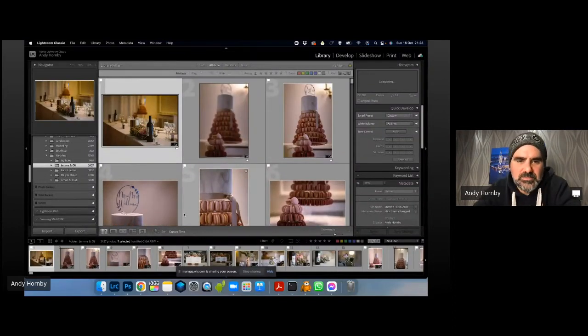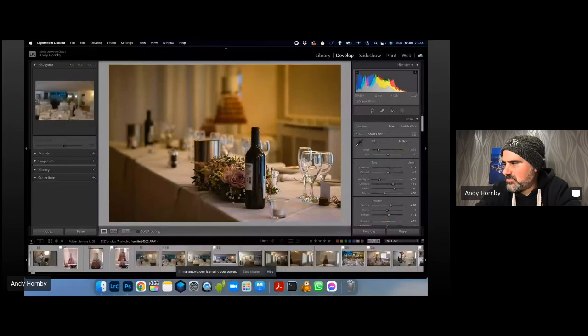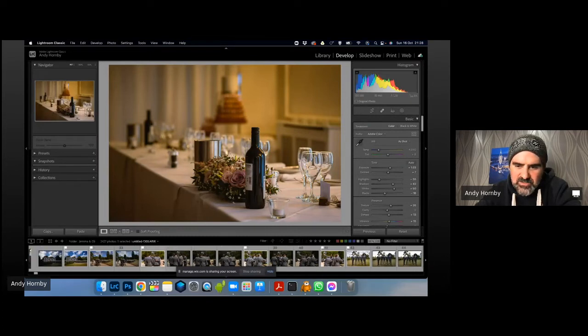So let's go into the develop module. So we've got a ton of images here that are flagged. To be honest, I'm flagging more images now than I used to. That's mainly because the camera systems I use now are a lot better, and there's a range of images there that I don't need to send to the client. They don't need all of the images.